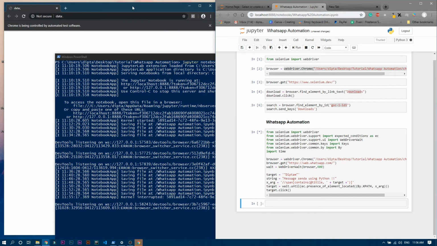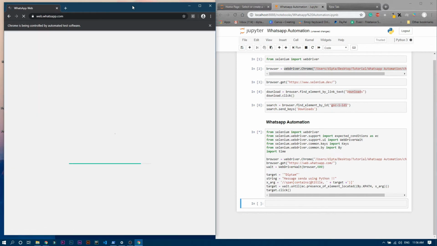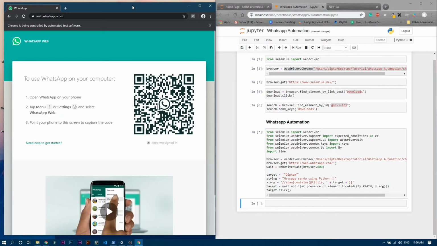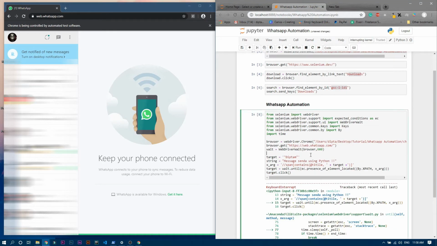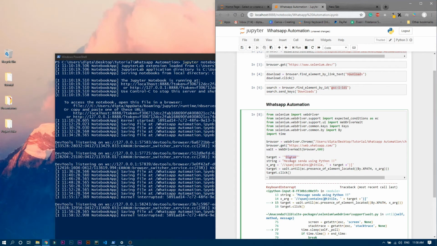You can see the automated Chrome is opened, and I guess it will ask for the scanning. Yeah, and now we have to scan our WhatsApp. Fine. Well, it is still not able to click on that chat, so let me stop it again. And now we will change this name to test, because you can see that we changed the name with test. So let me close this and write over here test.